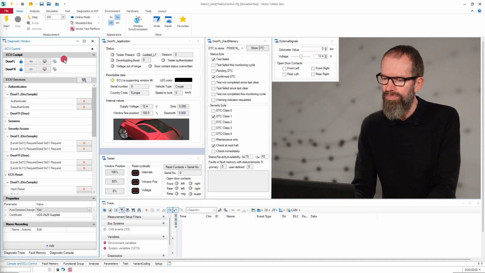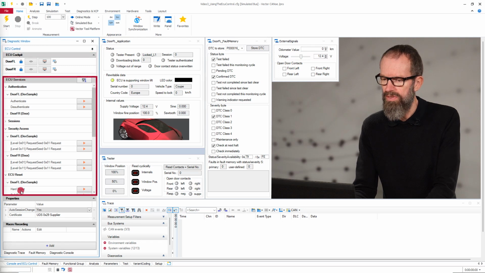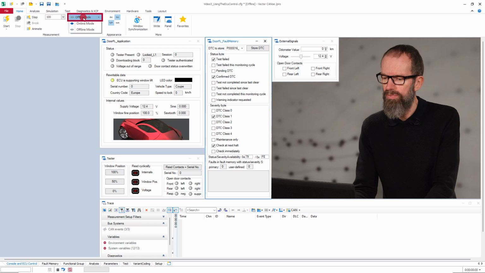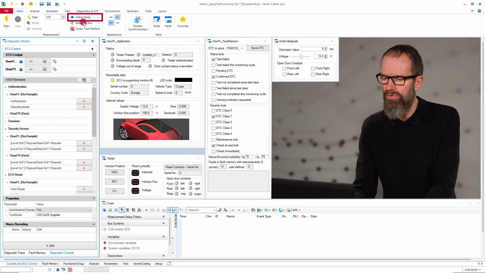The ECU Control consists of the four sections ECU Cockpit, ECU Services, Properties, and Macro Recording. Depending on the services defined in your diagnostic descriptions, some elements might be deactivated. If you do not see the diagnostic window at all, make sure you are in online mode, because the window is not available in offline mode.